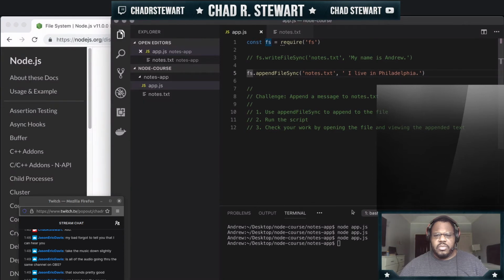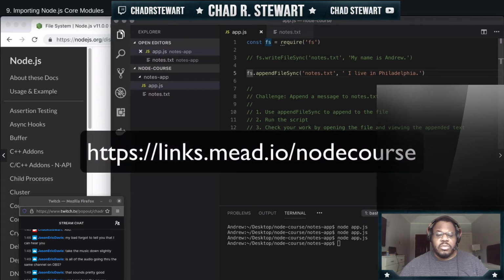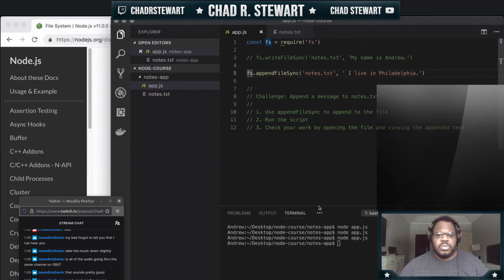Now that we're starting to write code together, I wanted to remind you that the lecture resources for every lesson of the class contains a zip of the code up to that point. So if you're getting stuck and you can't quite figure it out, you can always download the zip for that lesson that contains all of the code changes made, and you can compare your code with my code. You can also head over to links.mead.io/node course to view a GitHub repository that contains every piece of code created in the class.